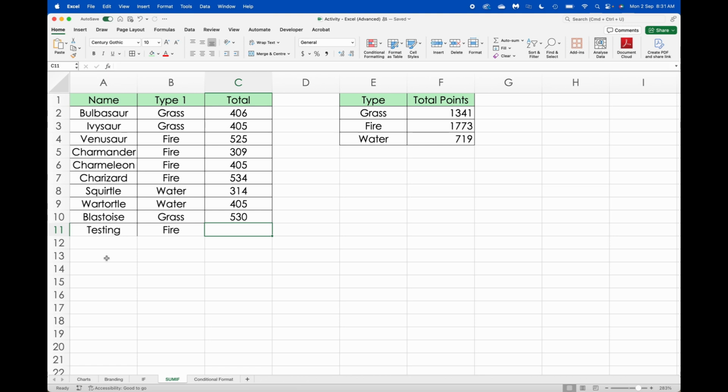Actually, no, we'll do a grass one again because I've just changed the grass one for now. You can see it's bumped it up. This one wouldn't. If I make this fire, this won't change. This one will, but this won't change because this one is only looking in this range. So think about that when you're working with these.